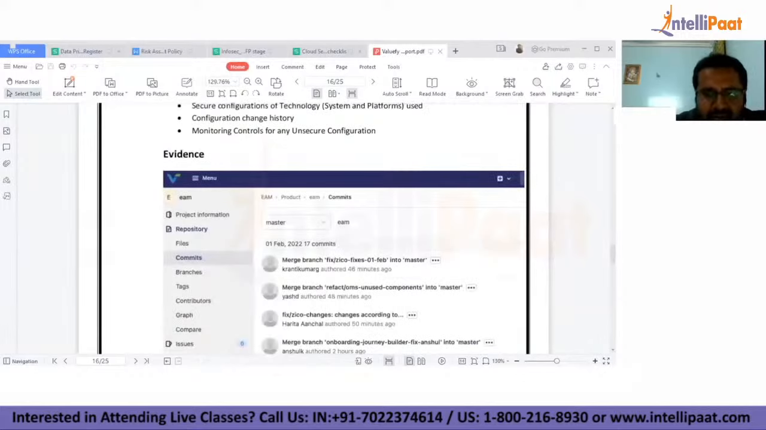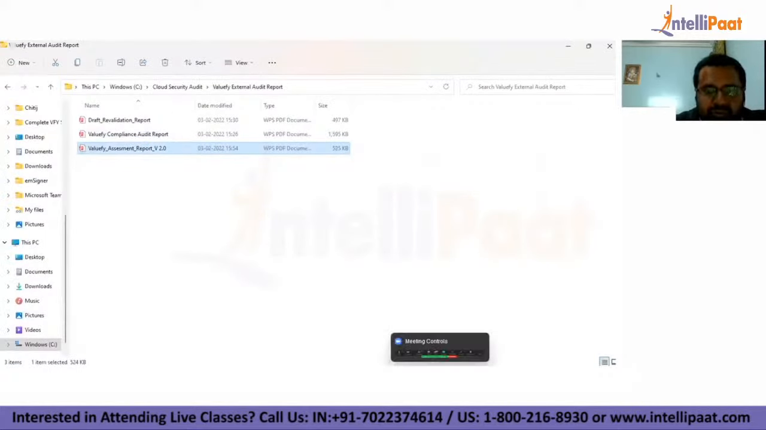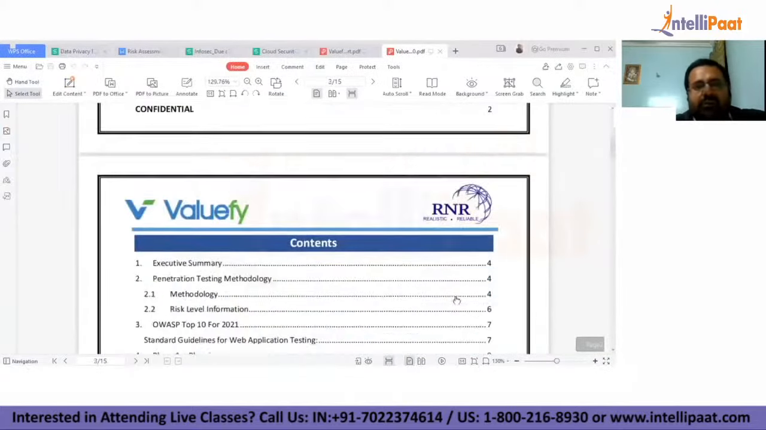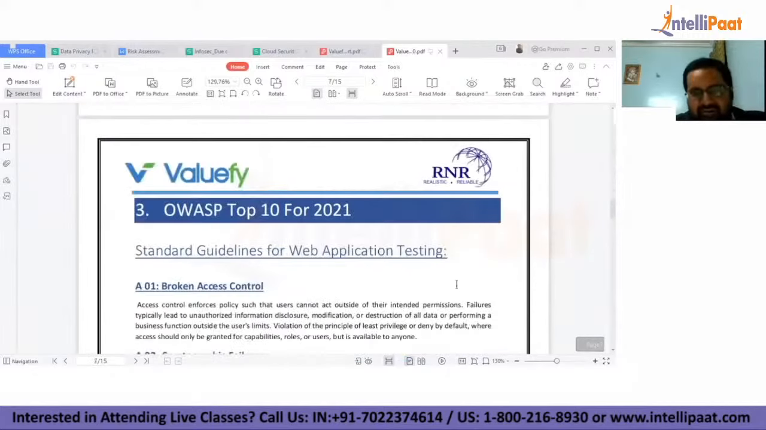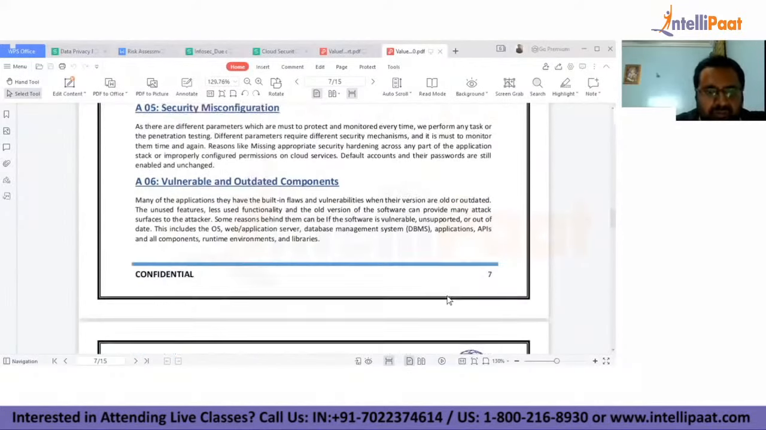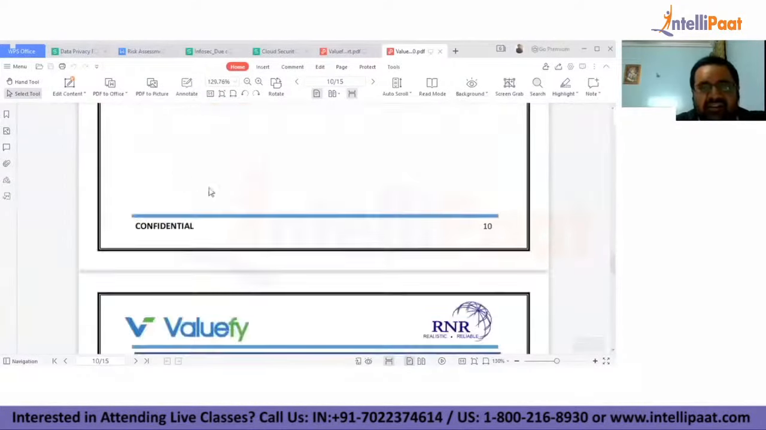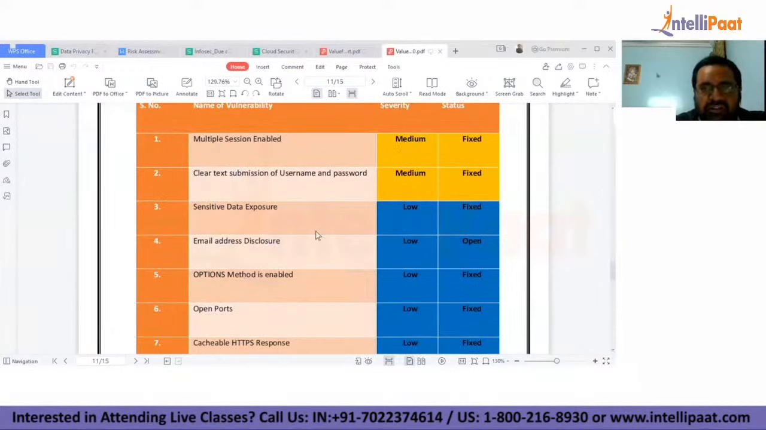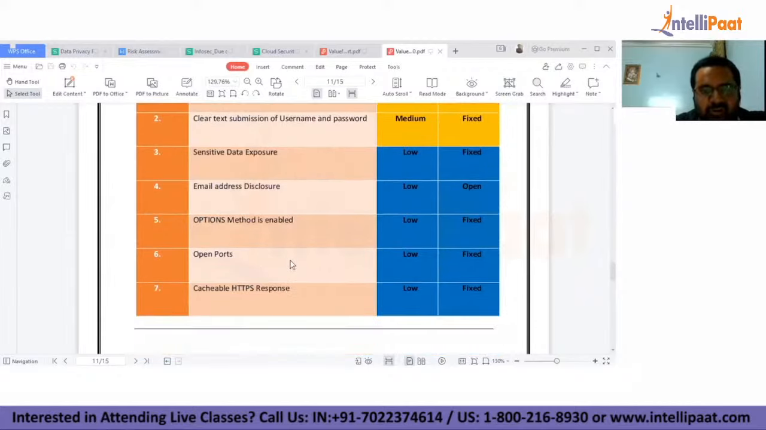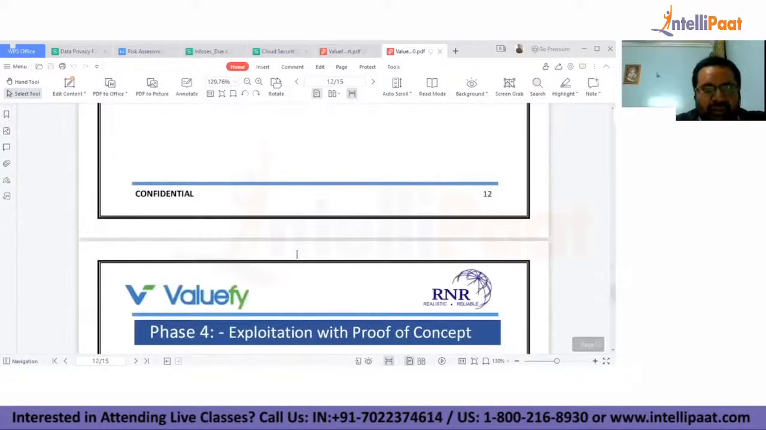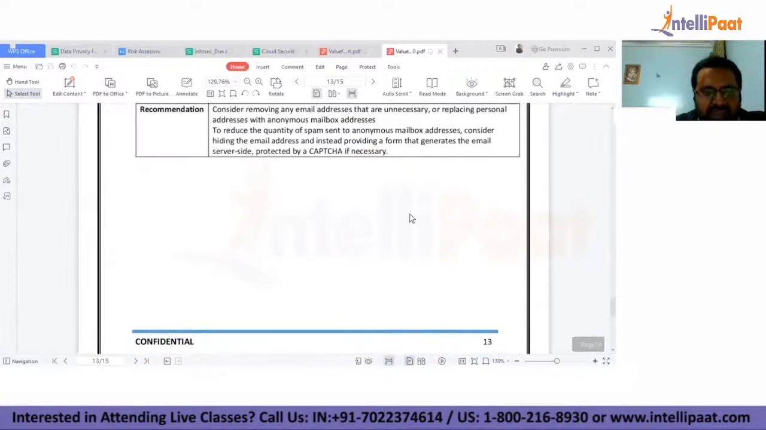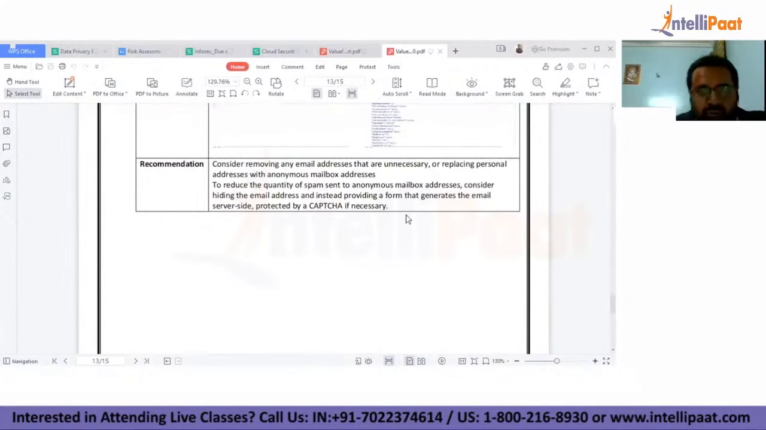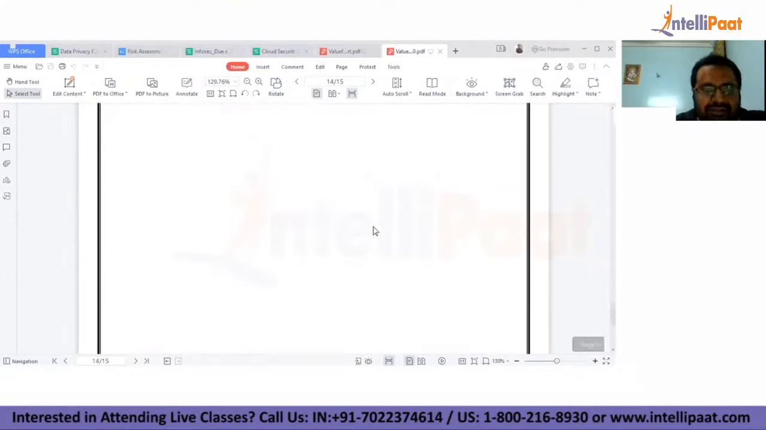The other thing you can take a look at is your assessment report. Let me show you. This is the assessment report. Here we have medium and high risks, and all the risks are captured against your top 10 findings. Here we are talking about multiple sessions enabled, email address disclosure, clear username, which has been fixed, open ports, and cacheable HTTP response. Wherever they feel there is a vulnerability, they give you a recommendation of what you should do, for example deploying a captcha. That's how it is.